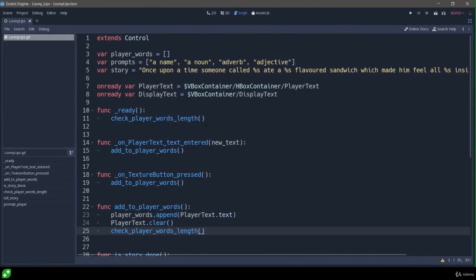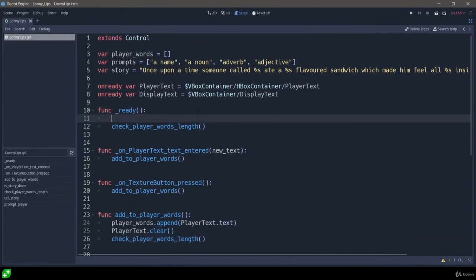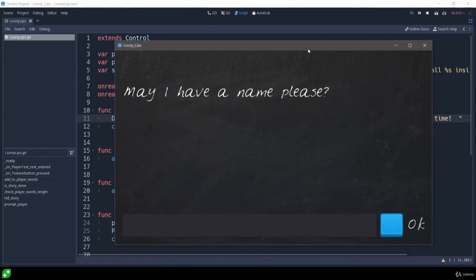And welcome back. Okay, so the first thing I'm going to do before check player words length is say display text dot text equals, and now I'm just going to put my happy friendly introduction. Welcome to Looney Lips. We're going to tell a story and have a wonderful, I was going to say wondrous, but I always spell that wrong, time. And now when I press, let's put a space there as well. Now when I press play, it goes away.